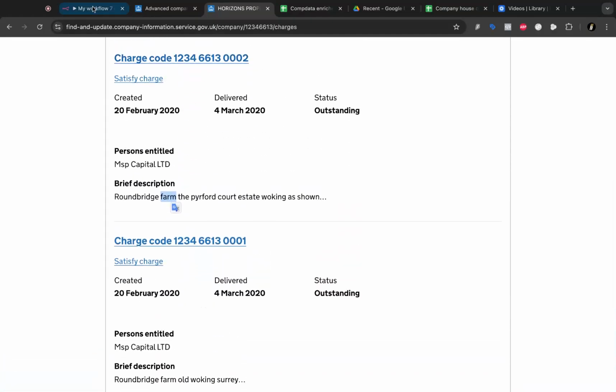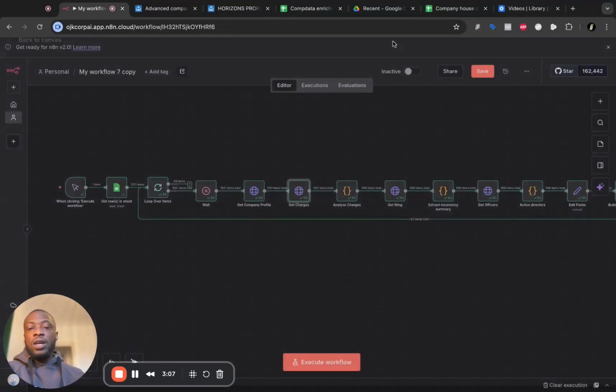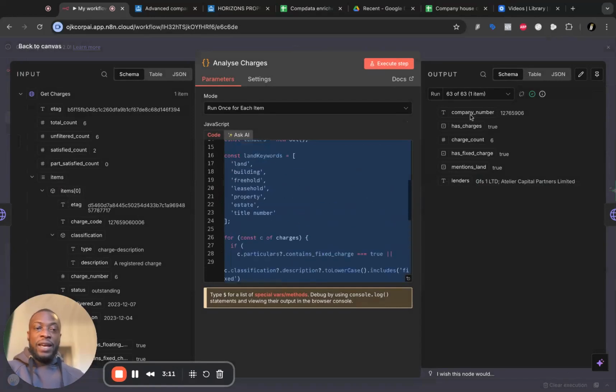So because it's a lot of companies, we need to be looking at 1,500 of them. It will be good to actually automate the process. So here, what the system is doing is looking for the charges for each company. After that, we're going to analyze the charges, a bit of code here, and this is the output here. So this company number here got 6 charges. It does mention the land, and these are the lenders here. Okay, so these are very likely the creditors looking to liquidate these company assets.